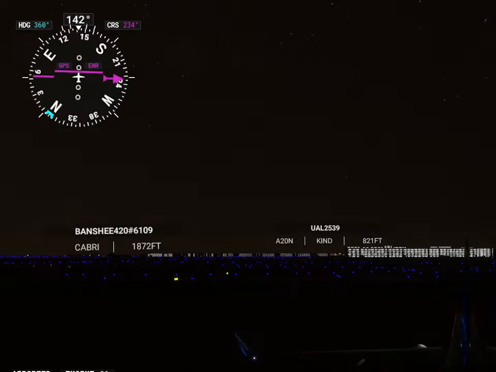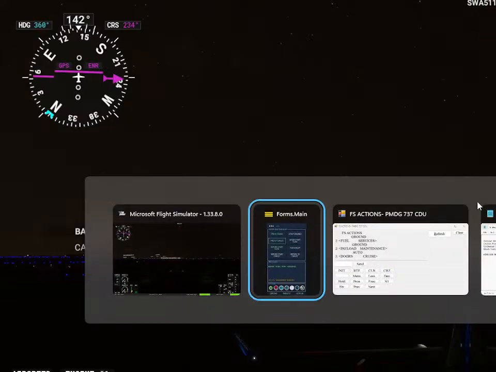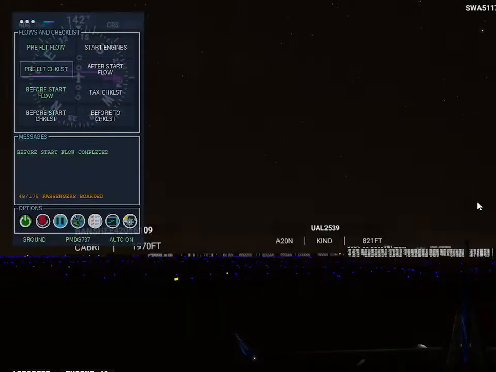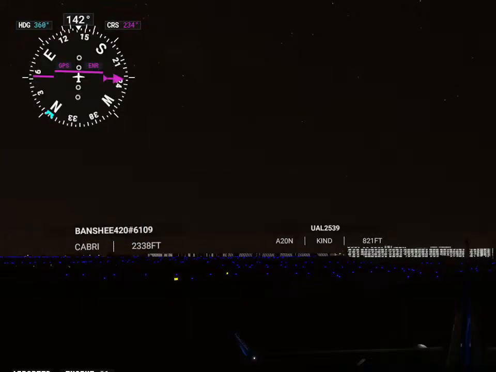Forms main, row 1 column 2. Close and checklist group after start. Flow before taxi. Before start flow completed. There we go, that's what I wanted. Before start flow button. Before start checklist button pressed. Before start checklist. Flight deck door closed and locked.